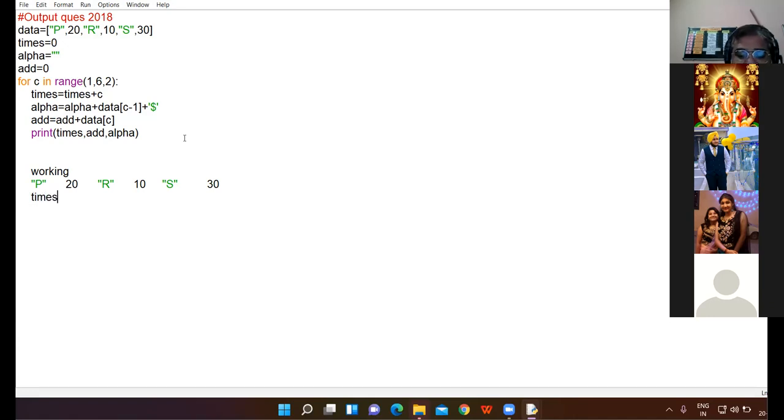Now times is given zero, alpha is empty, add ki value zero hai. For C in range 1, 6, 2, C ki range hai 1, that will be 1 plus 2 is 3, 3 plus 2 is 5. Am I clear to all how this has come? Any doubt in this line how these three values have come? Okay. Times, first of all, C is 1.